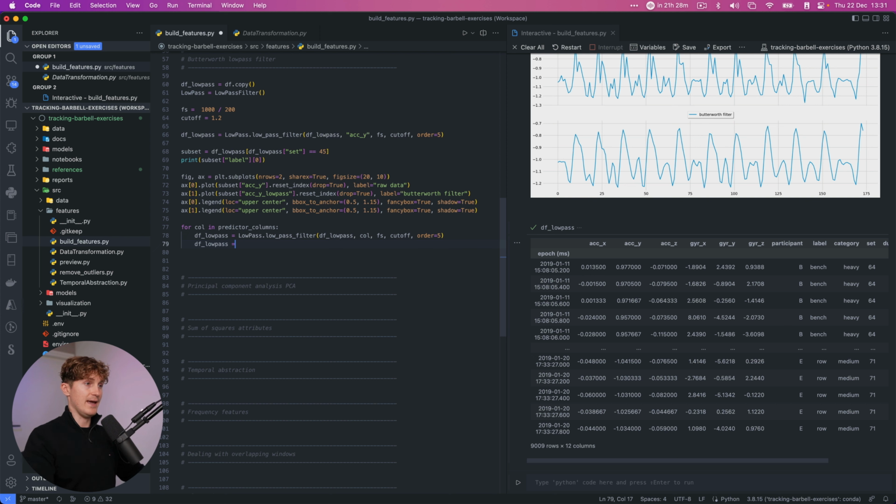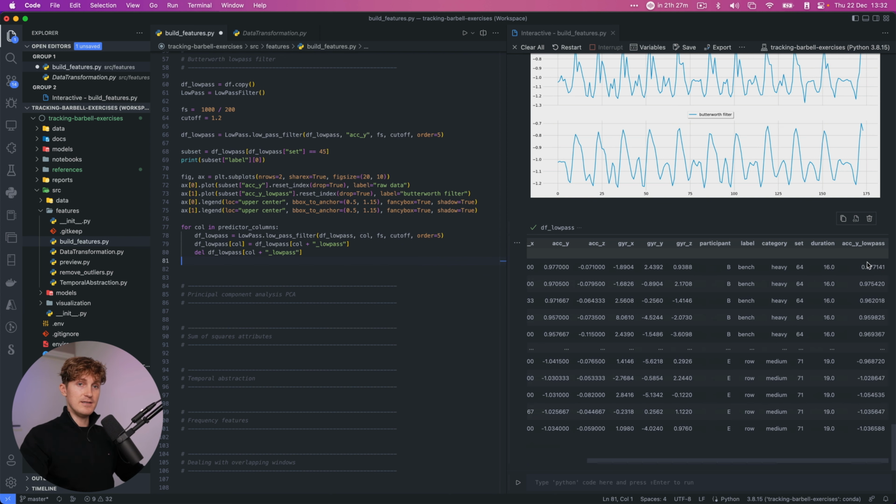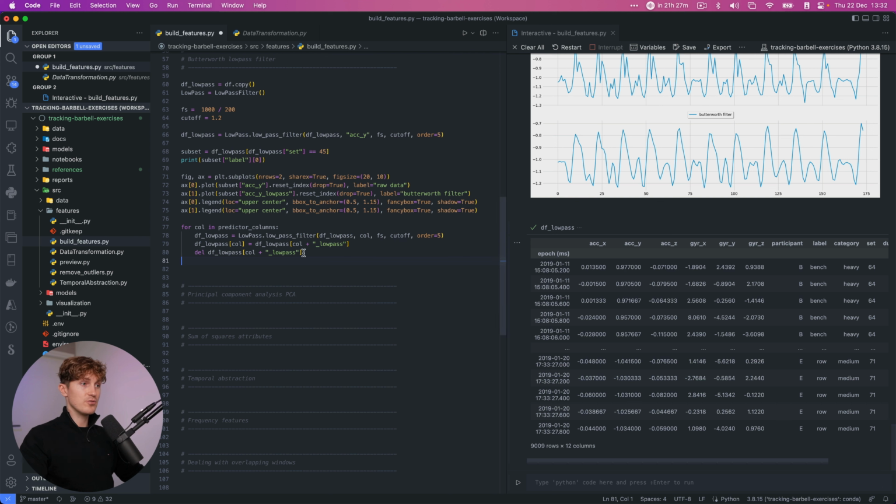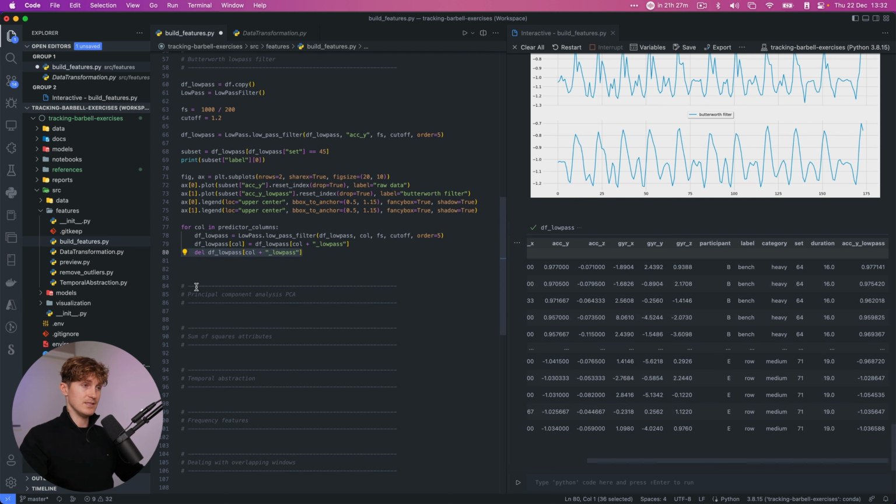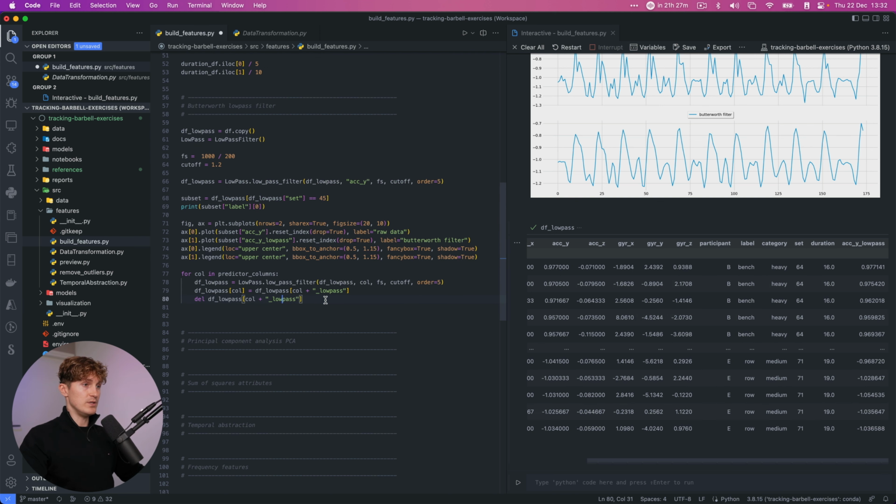So a new column is added. And then we're going to basically override the column that we've just created. So this will be column, but then plus and then underscore Lopez. And then finally, we will delete the additional column. So what this will do: loop over all the predictive columns, apply the Lopez filter, then override the new column with the original column, and then it will delete this column. So that's what we are going to do.